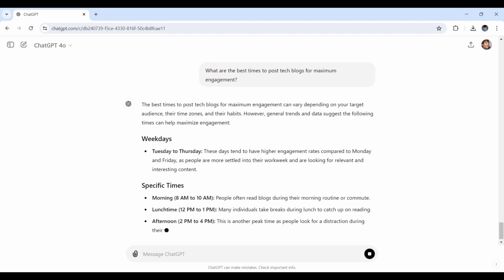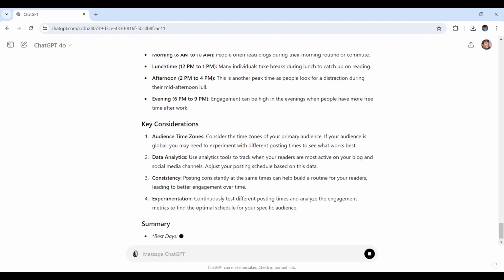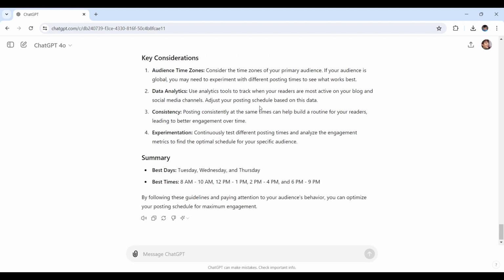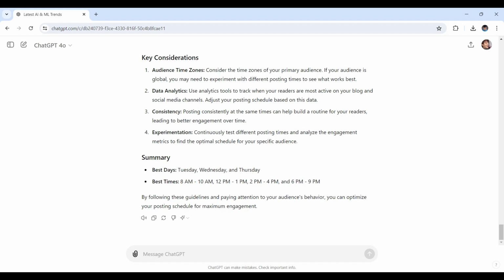As you can see right here, ChatGPT has provided you here with data-driven suggestions. Incorporate these timings into your content calendar. By following these timings, you can maximize your reach and engagement. Pretty cool, huh? Here's another one you need to know.